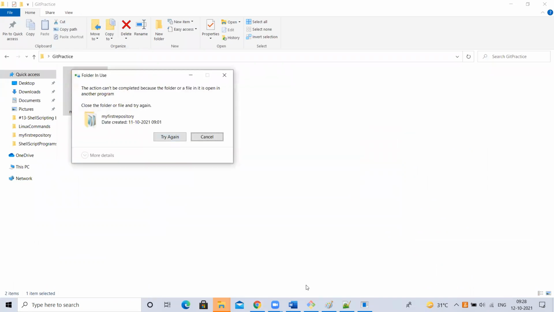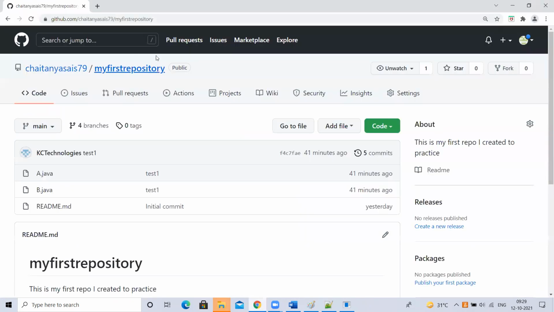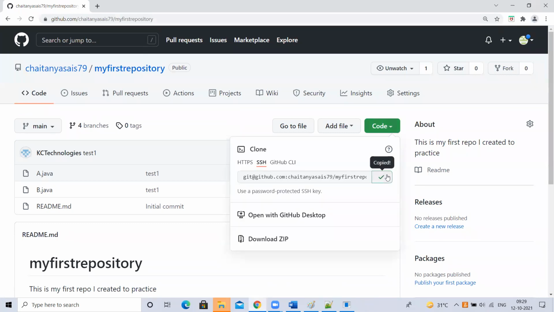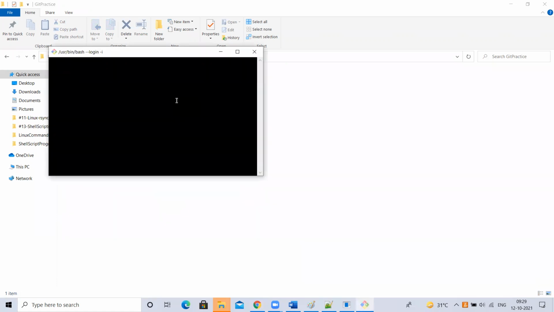I have a git bash open, so let me close it. Okay, delete it. Now I'm a new person. I don't know about this. You just asked me to clone it, so I'm going to clone it. So git bash. I'm a new person.